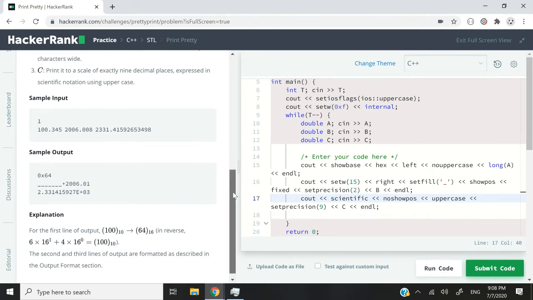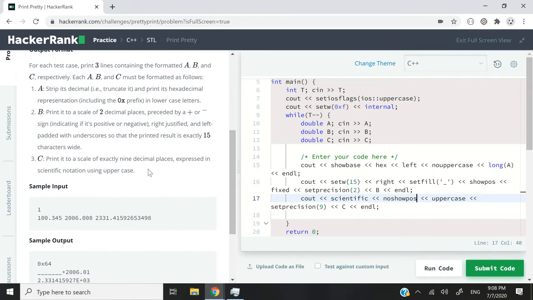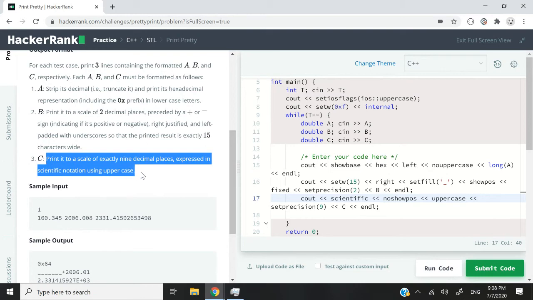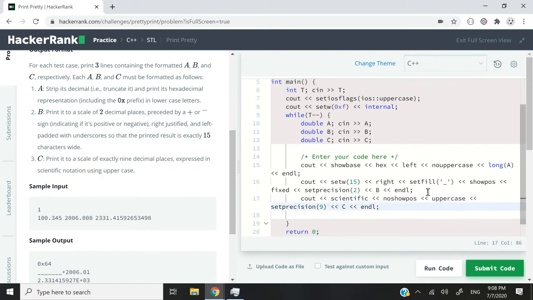And finally, now we can move to C. So C is much simpler. It simply says we need to print it to a scale of exactly 9 decimal places expressed in scientific notation using uppercase. So notice here that we set that flag to nouppercase. So for C, I have this cout statement, and I'm setting this flag scientific because I want to represent that value as a scientific value. Then I have noshowpos because I no longer need to display the positive or negative sign. I also need to set it to uppercase, right?